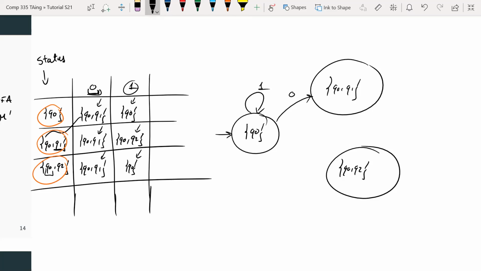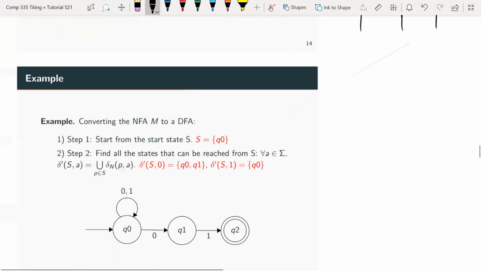Then if I'm in Q0, Q1, if I read 0, I go back to myself. If I read a 1, I go to Q0, Q2. When I'm in Q0, Q2, I read a 0, I go back. Oops, I didn't write the symbol here, the transition. If I read a 0, I go back to Q0, Q1. Then if I'm in Q0, Q2, and I read a 1, I go back to Q0.